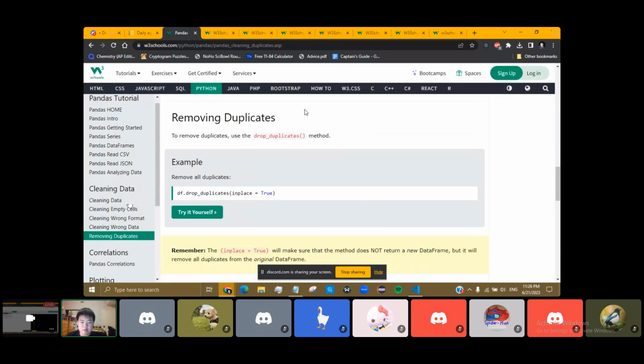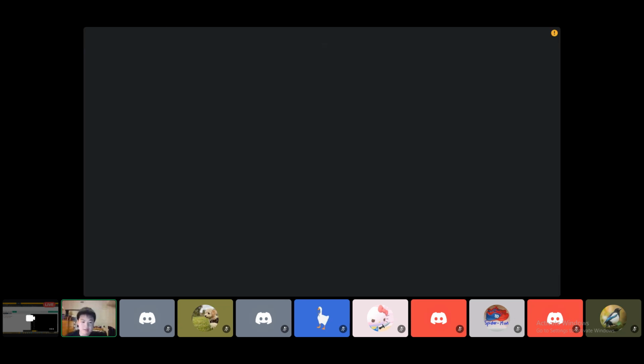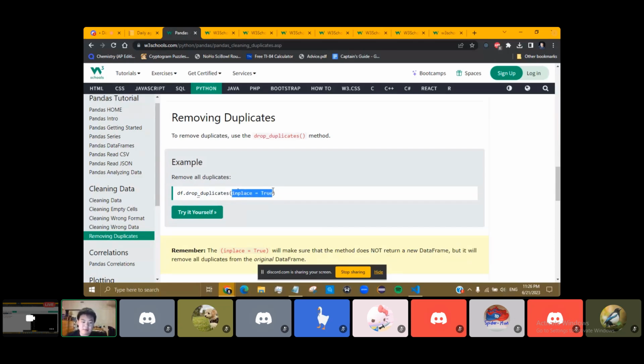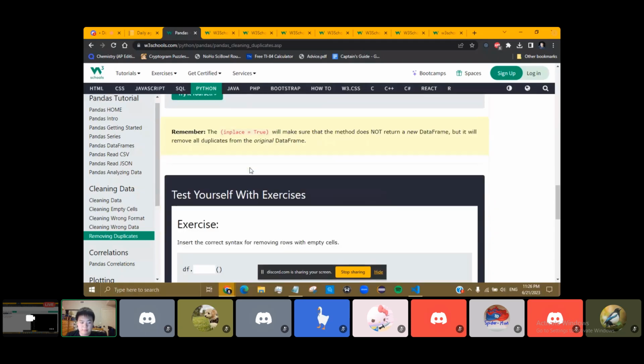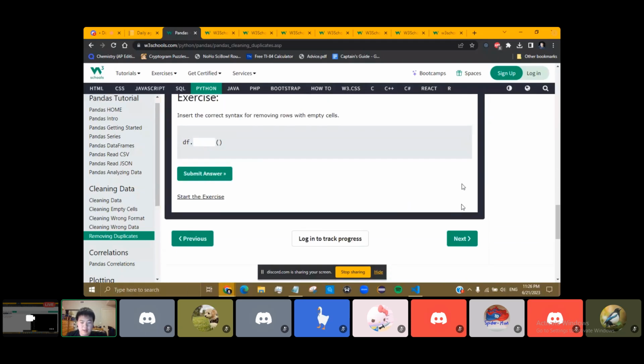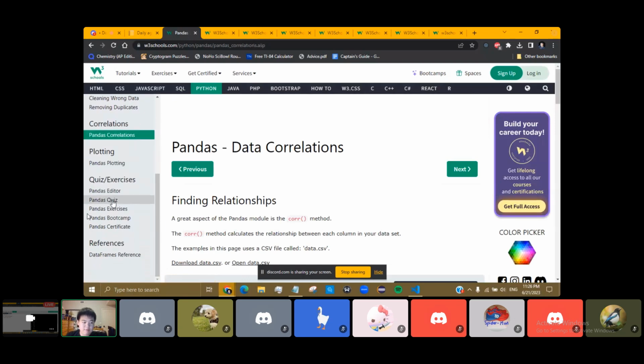And again, if you want to remove the duplicates, you can also just do df.drop_duplicates. So you're basically dropping all of the duplicates. And inplace equals True, again, makes sure that instead of creating a new data frame, it modifies the original one. So yeah, that should be it for that section.